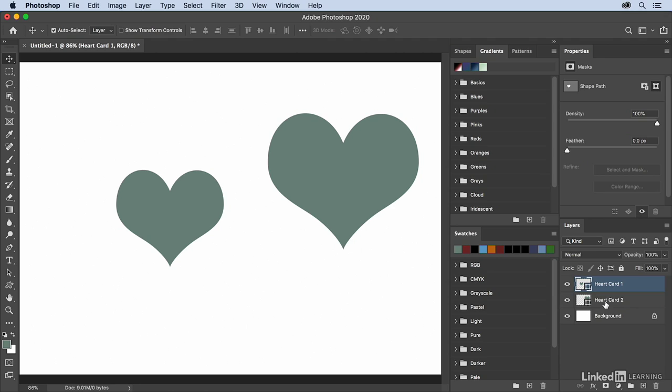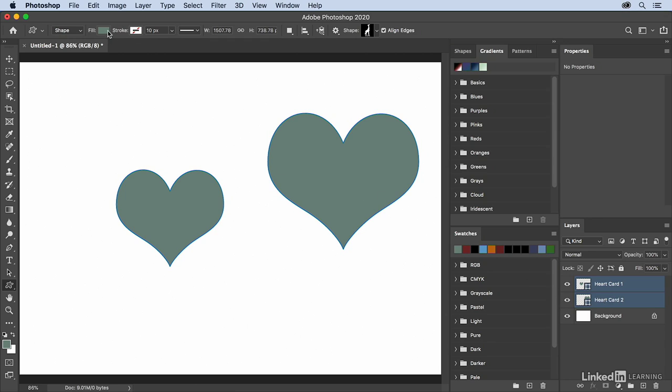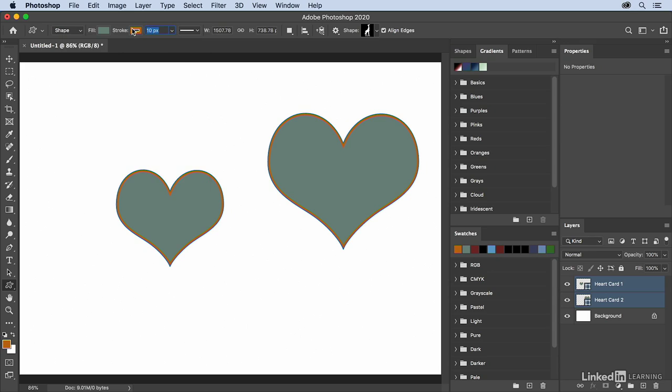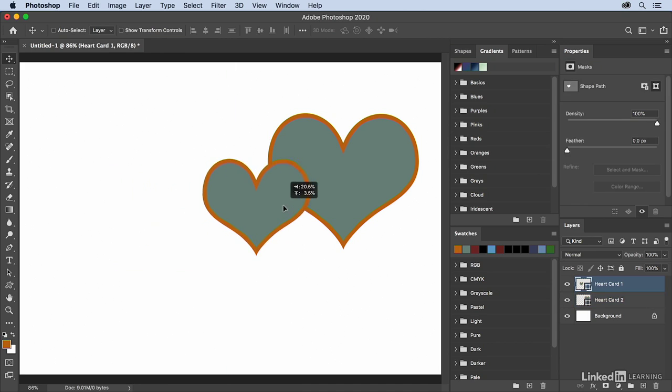I'll select both of the layers, and then I'll tap the U key so that I get the options not only for the fill, but also for the stroke for the shape layers. I'll click and add an orange stroke to this, making it maybe 20 pixels to make sure that we can see it. When I select just one of the layers and I reposition it on top of another layer, it behaves like any other layer in the Layers panel, where the small layer on top is going to hide the layer below it.